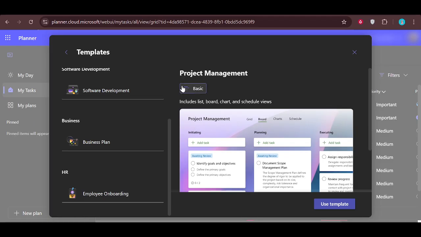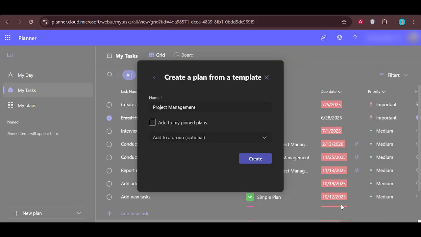time. Once you click on the schedule template, Planner will generate your new plan with sections or buckets already laid out in a way that supports scheduling. From here, you can begin adding tasks, assigning them to team members, setting start and due dates, and organizing them according to your project timeline. Even though these follow-up steps go beyond the initial creation, it's useful to know what comes next.